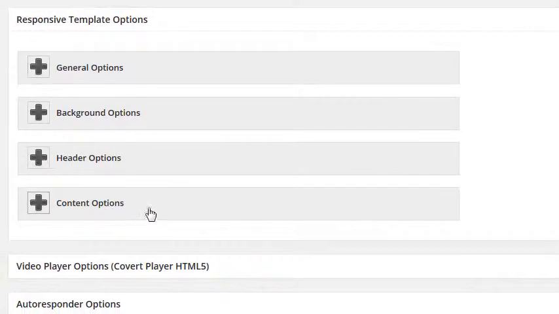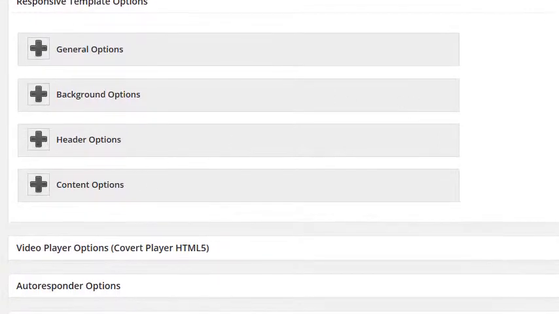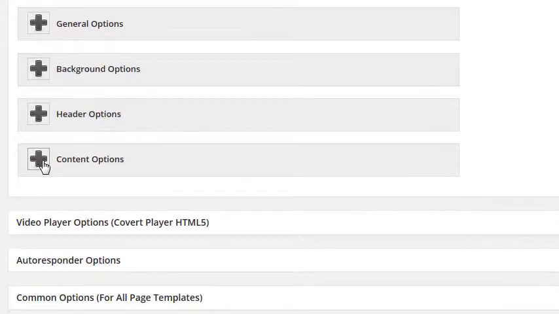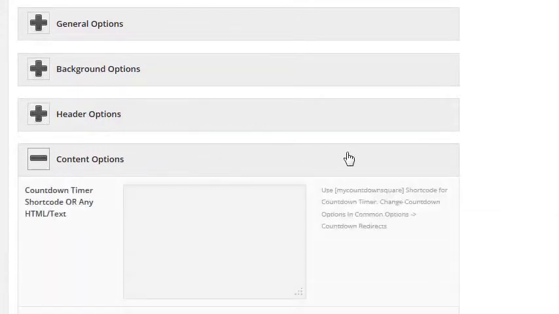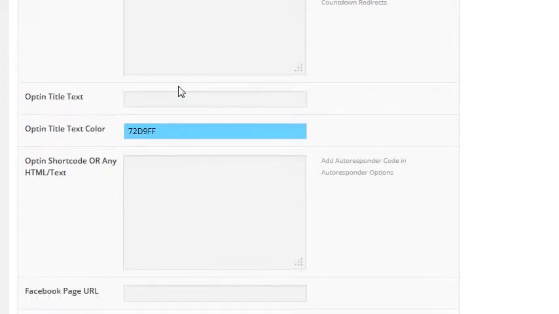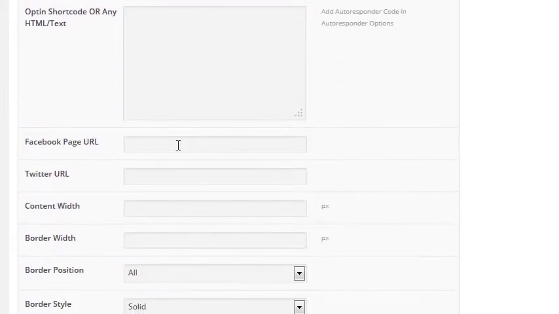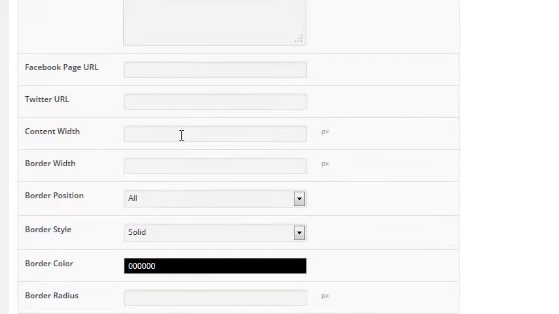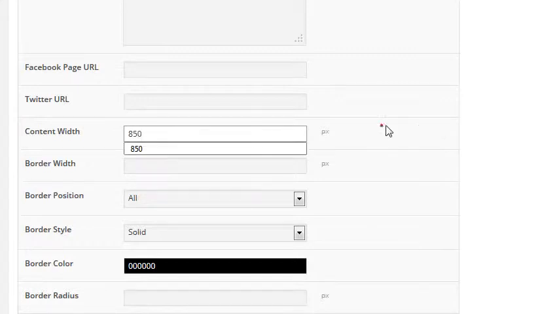You have 4 different options here, and I'm going to come down and I'm going to click on content options. When I do that, this comes up, and I'm going to scroll down. You can add a lot of different things in here, short code and things like that. You can add your Facebook and Twitter URLs. I'm going to put the content width at, say, for example, 850 wide. It's going to be 850 wide.